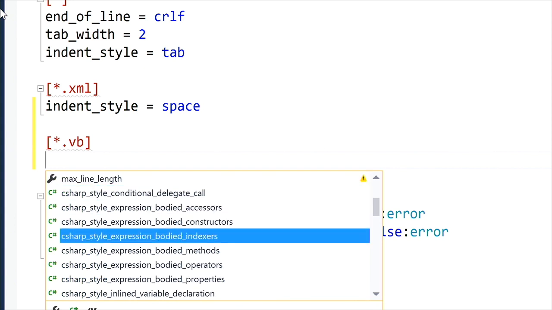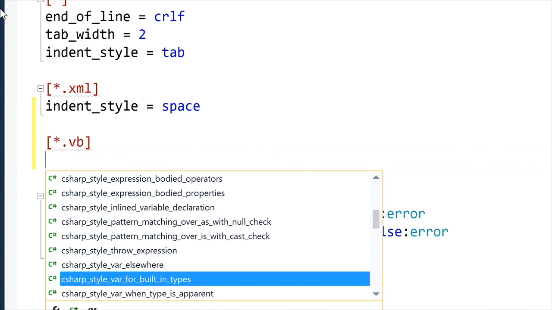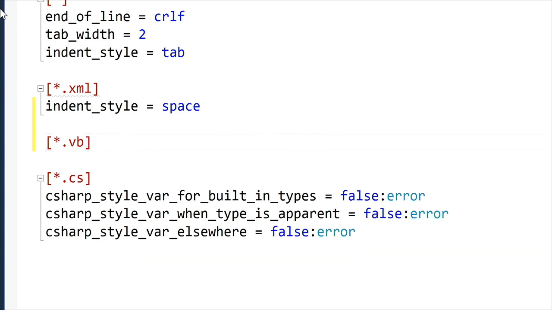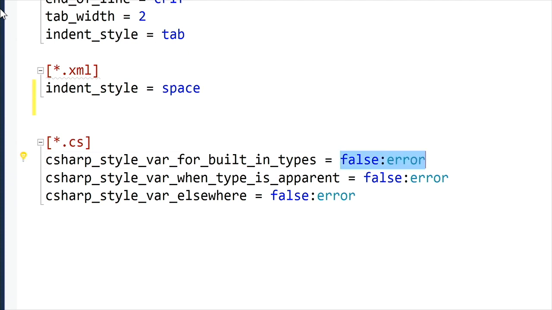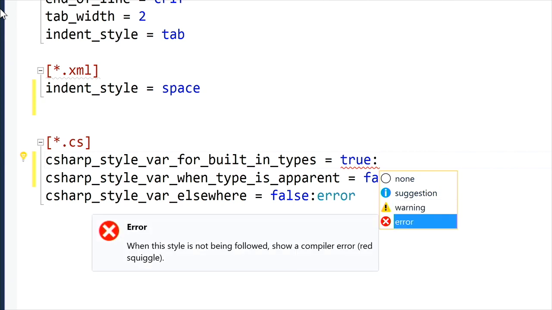All right? So I can grab things like this, and it knows that that's supposed to be a Boolean, so I can choose that appropriately. Star VB, I'm just making up there. I'm just trying to show off another group. So if I come up here to this, it knows true or false. Well, if I say true, now it tells me I can choose the appropriate error level for it to enforce.